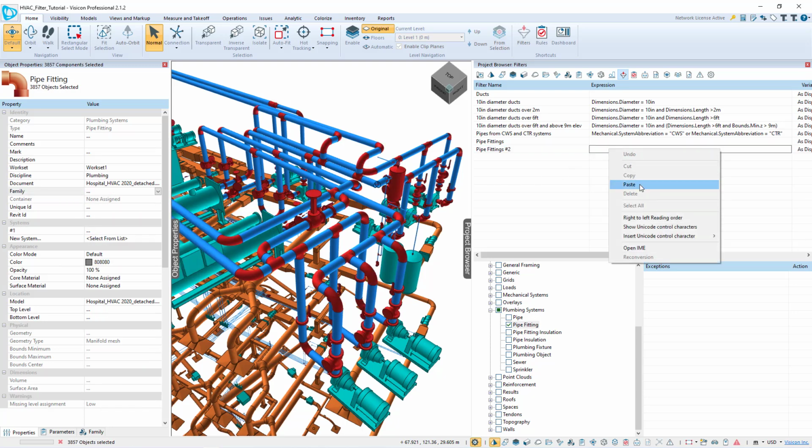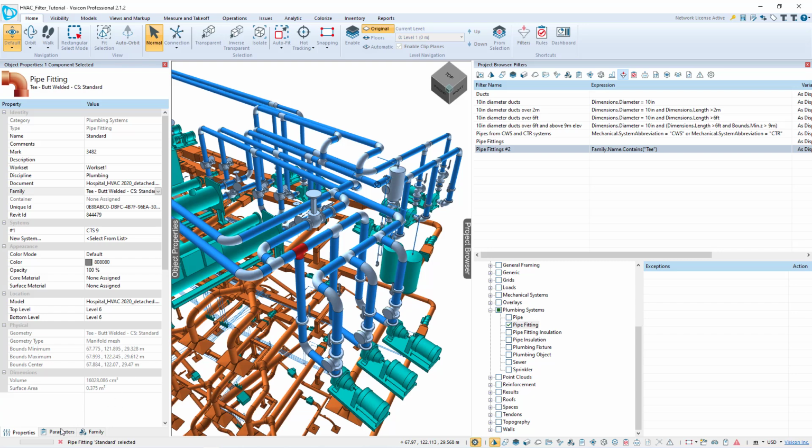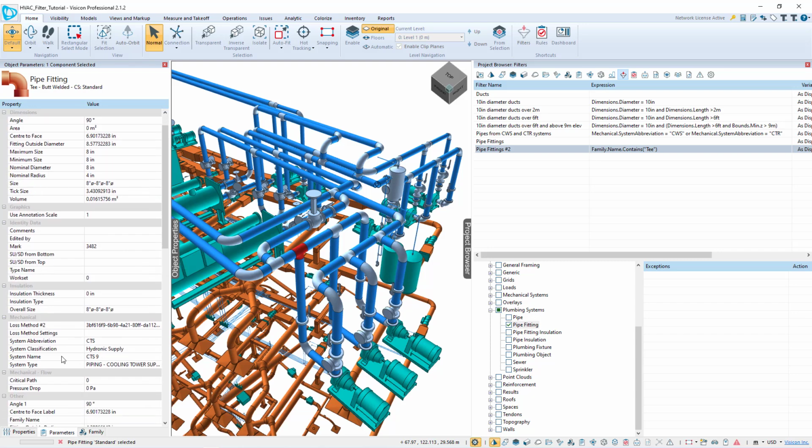Paste the copied variable into your expression field. We use the contains object function to pick a substring of the family name. In this case, we're looking for the inclusion of the string T. You can see we have reduced our selection set and are now excluding elbows. Selecting one of the T's, we see it as part of system CTS9.